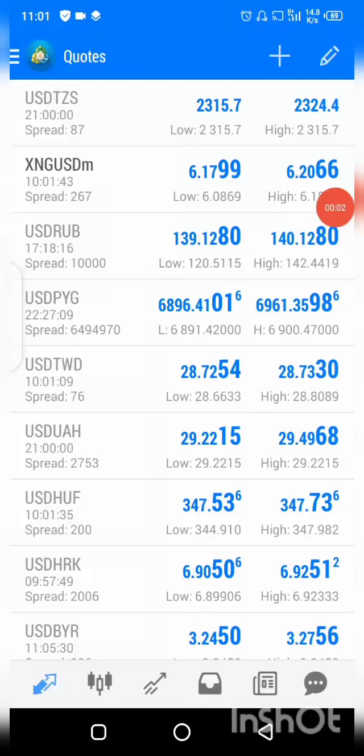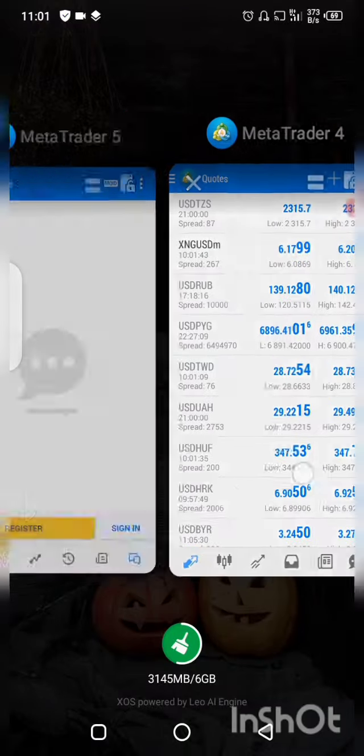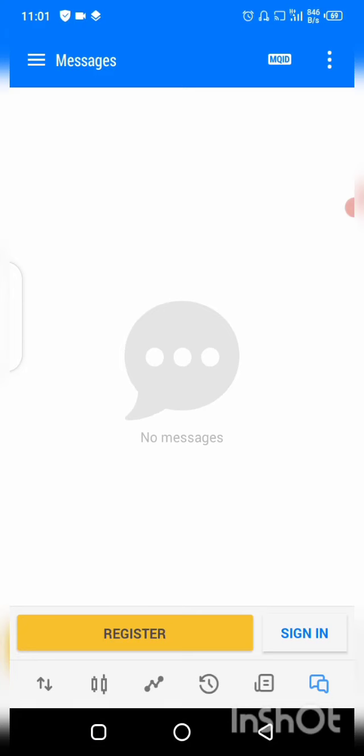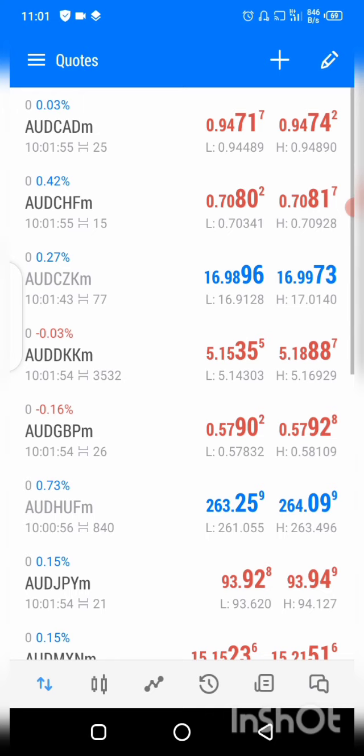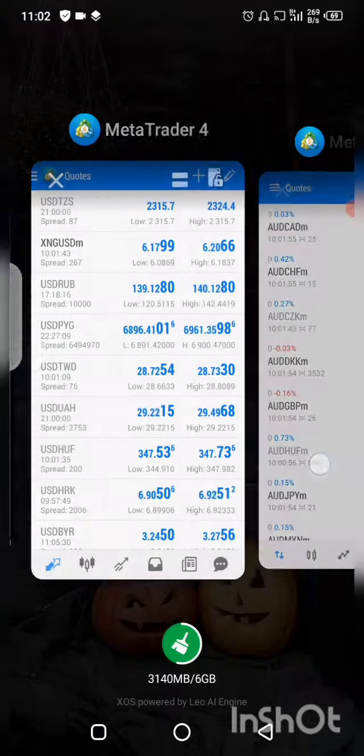Yeah, this is how to use the MetaTrader application on your mobile phone. So either you download the MetaTrader 4 or the MetaTrader 5. They all work the same way. So this is the MetaTrader 5. You can see the icons, they are similar. And this is the MetaTrader 4.